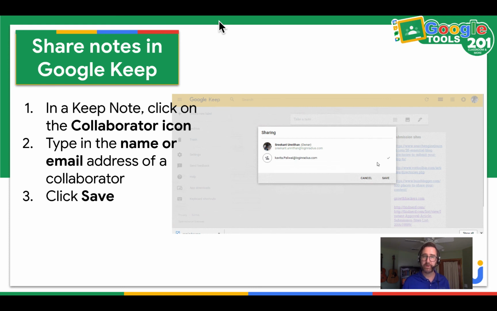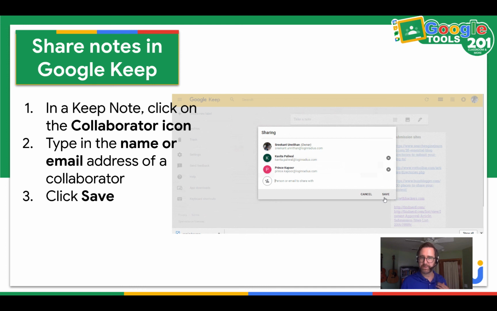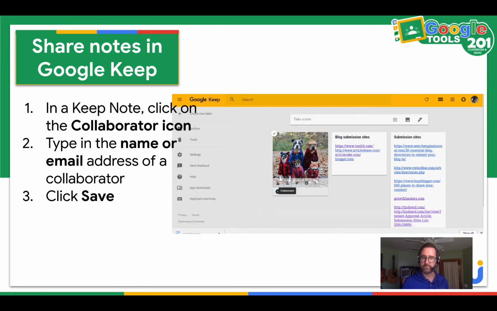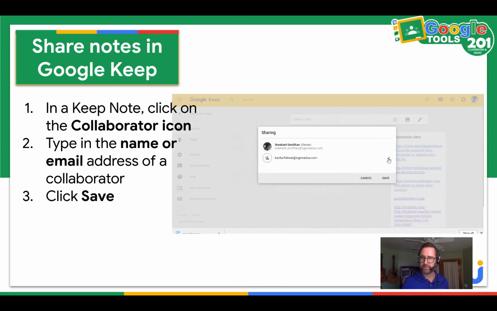Next, we're going to learn how to share notes in Google Keep. In a Keep note, click on the collaborator icon. It's that little person at the bottom with a plus sign. Then you're going to type the name or email address of a collaborator, and then click Save. This animated GIF will show you the steps, so go ahead and take some time to add a collaborator to your Google Keep note now.